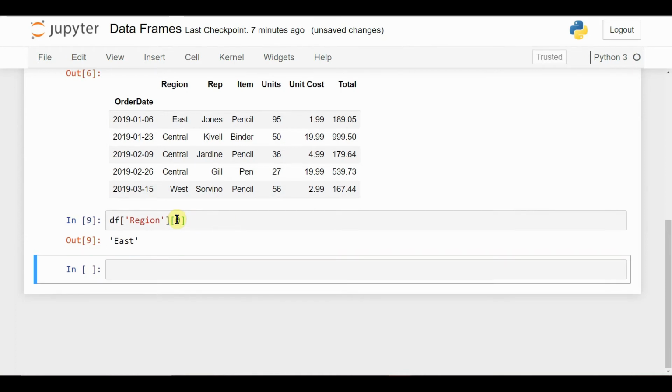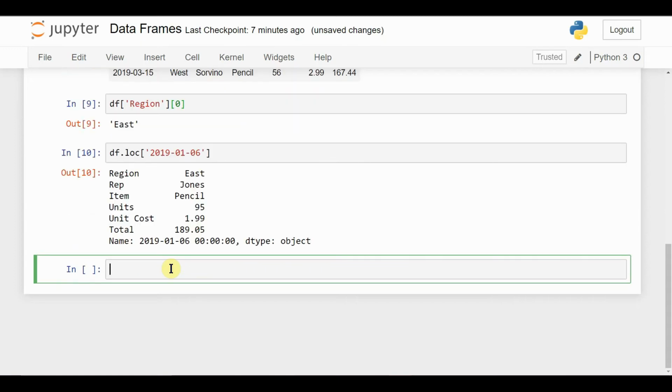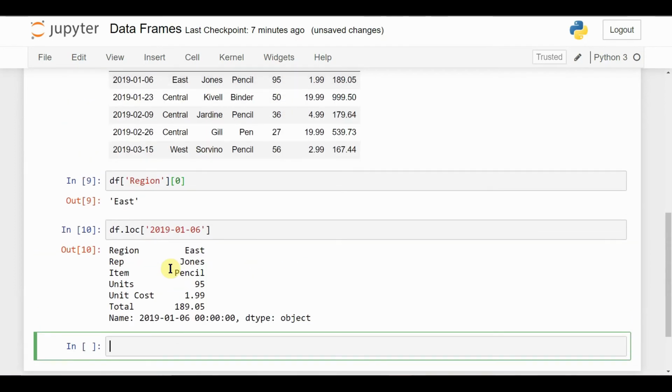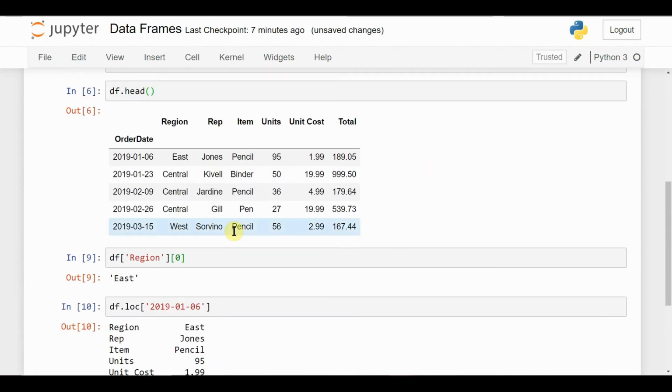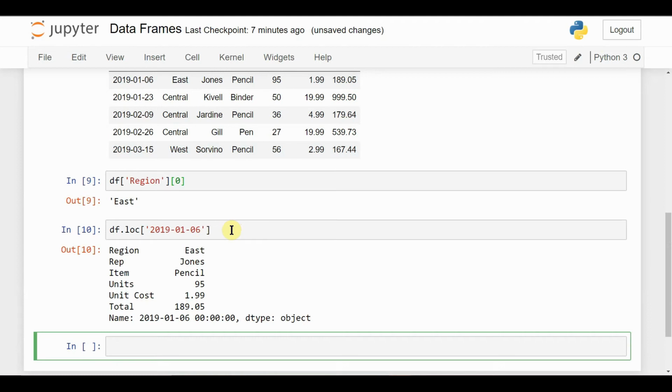To select a row, we use the loc function. Let's select the top entry by saying df.loc and passing in 2019-01-06. This gives us the top row as a series object, with each entry and its corresponding column. Rows can also be selected based on their index number. We could thus select the top row by its index 0.